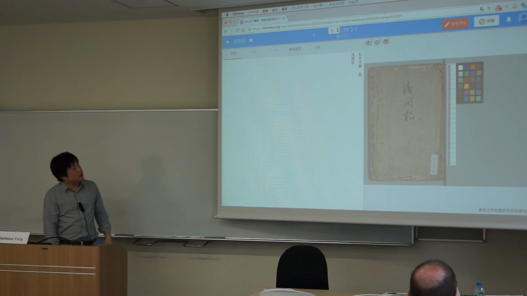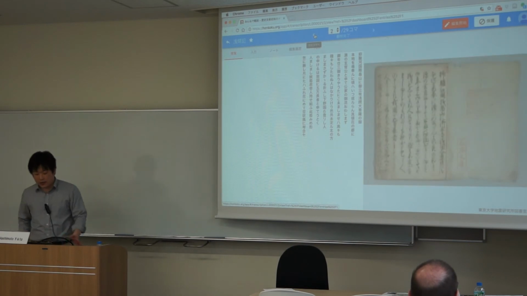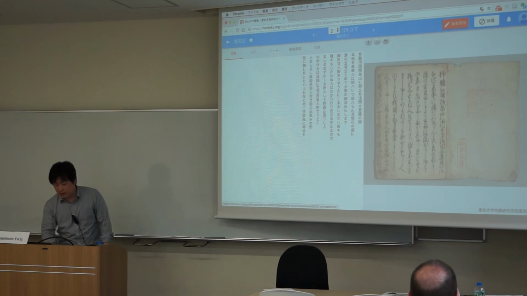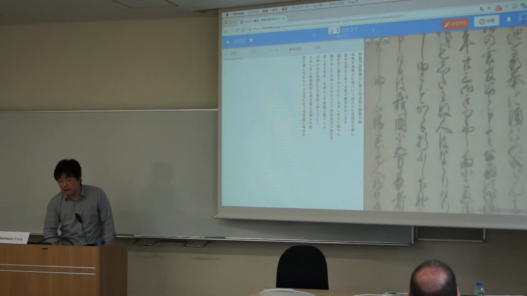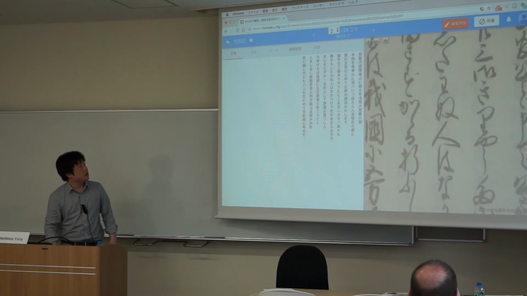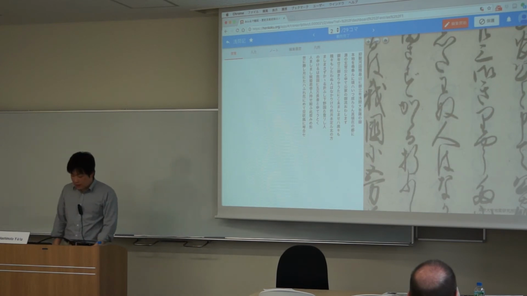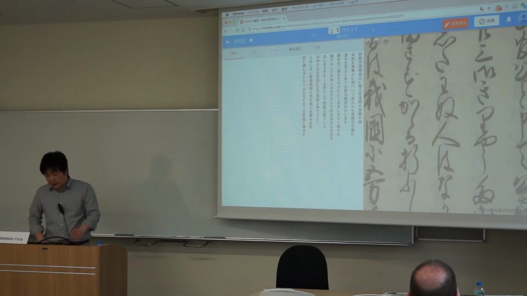So by clicking the thumbnail image, we will jump to the transcription editor. On the transcription editor, you'll see the image of the document on the right side, which you can pan, zoom out, and zoom in, like this. And you see on the left side the text editor, where the participants will input their transcription text.